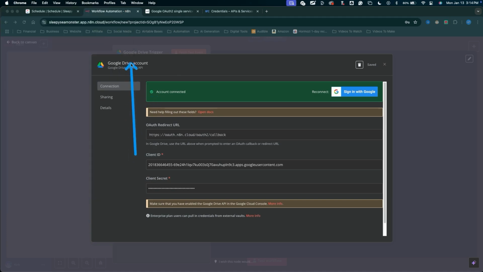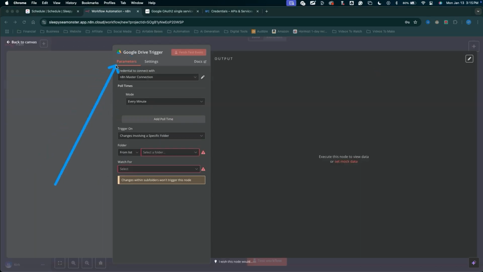And finally, I'll just name this connection. For the sake of good naming, I'll name it the same as my project, the same as my app, the same as my credential, n8n master connection. Click save and we can close out this window. There we go. n8n is now connected to your Google Drive account.